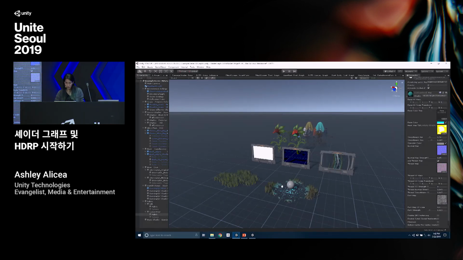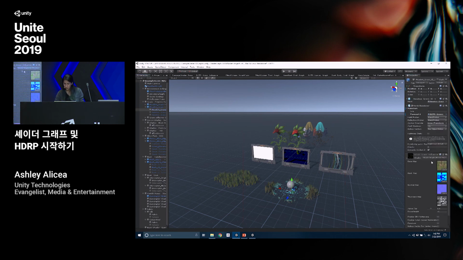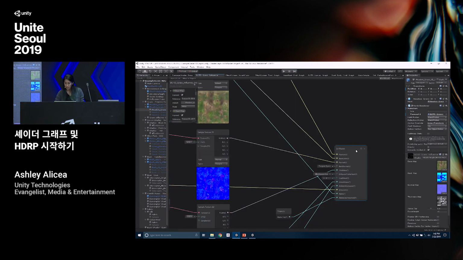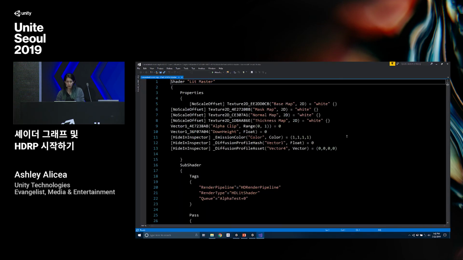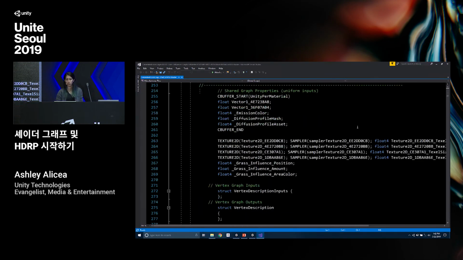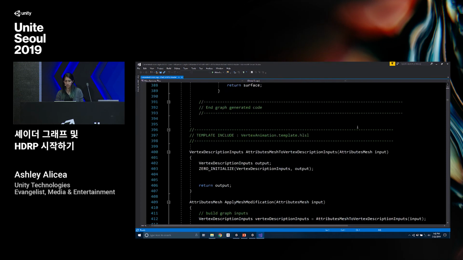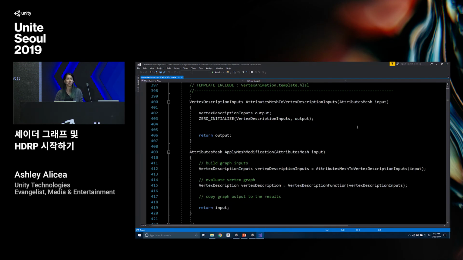If I go to one of my shaders here, I'll go to the grass influence one. Here we go. If I go to the shader and right-click my master node, I can just click Show Generated Code. It'll open up Visual Studio for me. And here I have my entire shader code that has been generated by my shader graph. For those of you who do shader programming, this is a perfect tool to understand how these shaders work and start making your own shaders based off of this information.